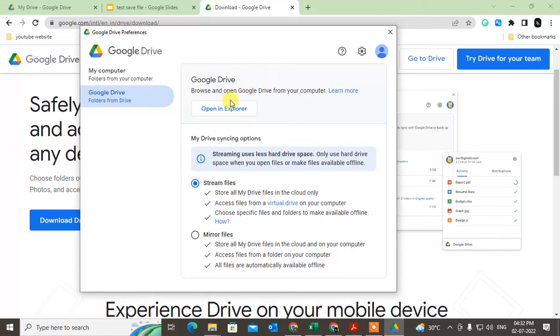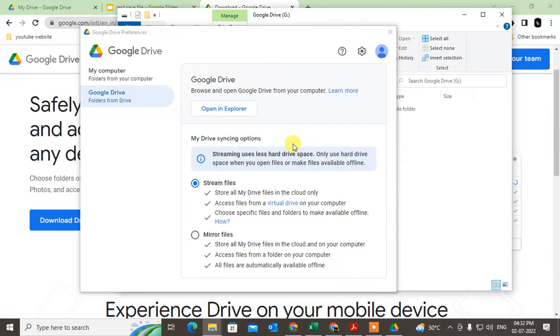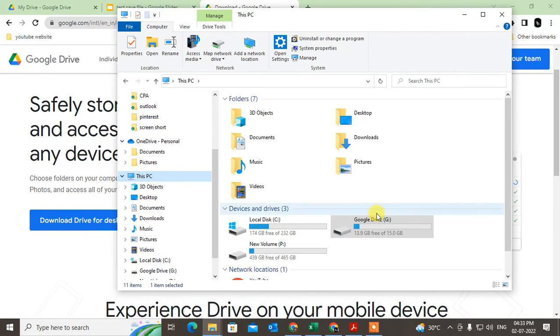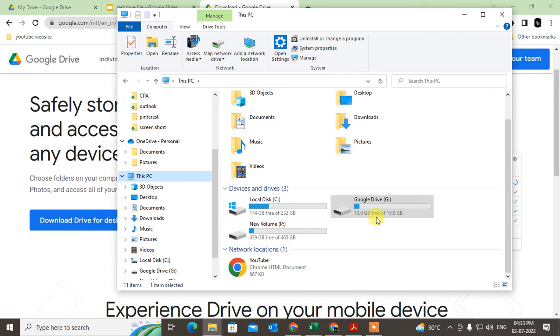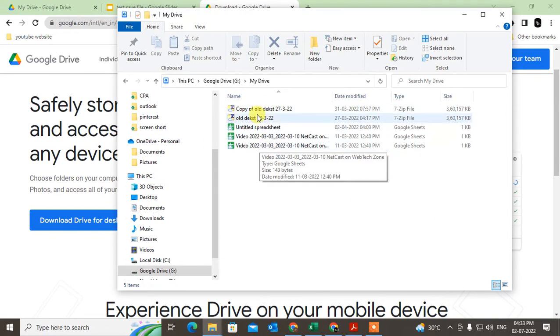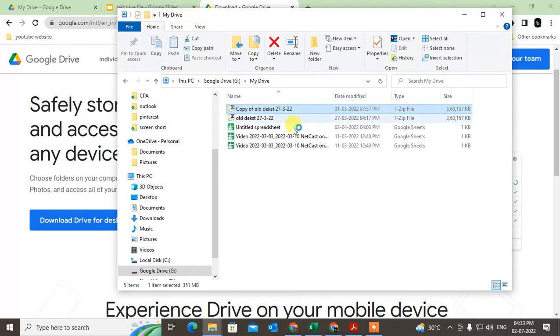So now just open Files, click on File Explorer, and you can see the File Explorer open here. You can find this in My PC, and here you can see the Google Drive option, with all of your Google Drive folders and files. You can use them directly from here.